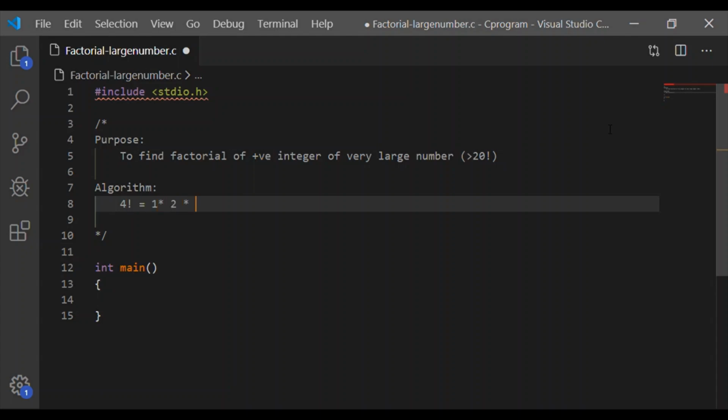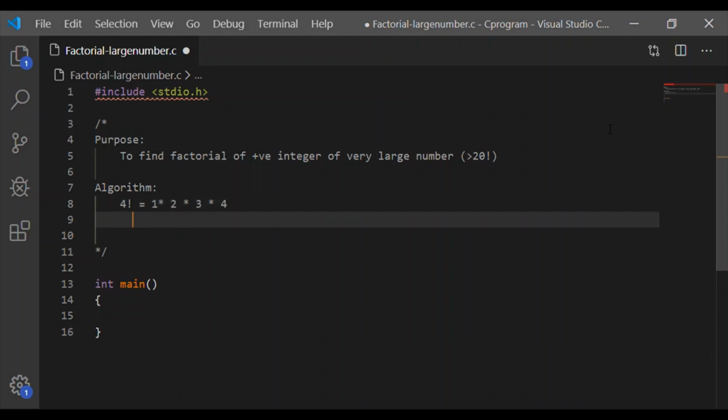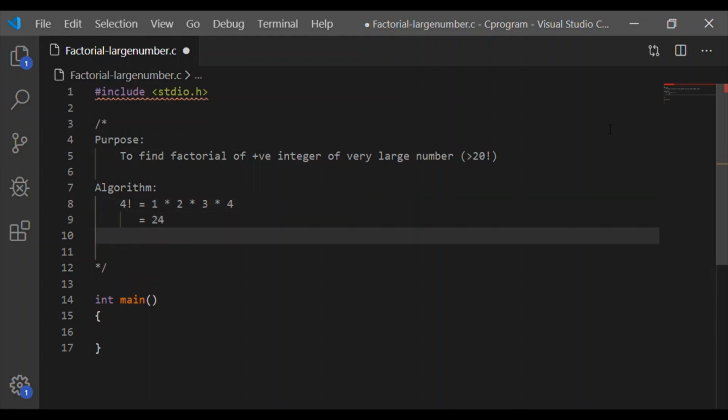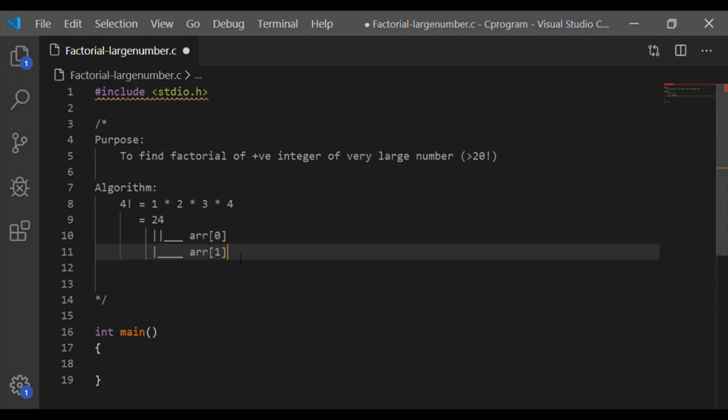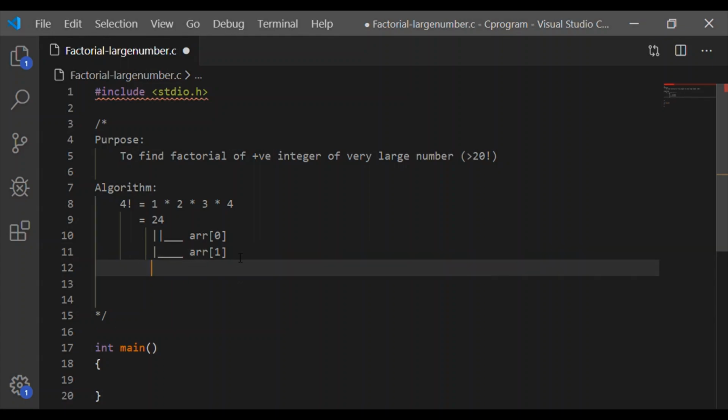Factorial of 4 is 1 multiplied by 2 multiplied by 3 multiplied by 4, and the result is 2 multiplied by 6 into 4 is 24. So to do a very large number factorial, we have to consider each digit is held in an array element, starting from array 0, which holds the unit digit. Now we will see how to find factorial of 5 considering this array.